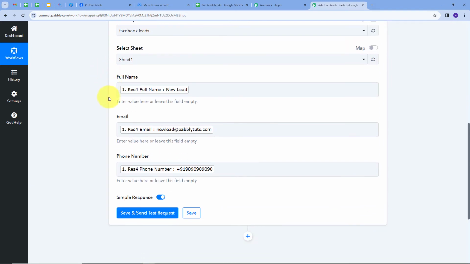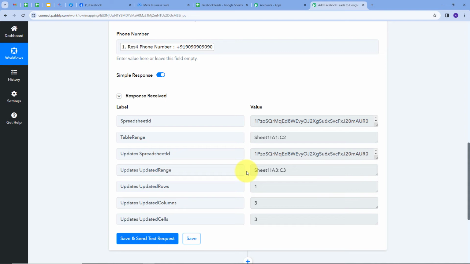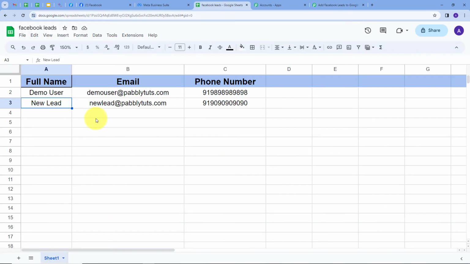Now I'm going to click on the Save and Send Test Request button. And here we have this response. So this is a positive response, and I have updated my row in my Google Sheet. So I have added all these details automatically in my Google Sheet. Now to check this, let's go to Google Sheet. And here we can see I have just added this new row in my Google Sheet. So the full name is new lead, email is newlead@pabblytuts.com, and this is the random phone number.